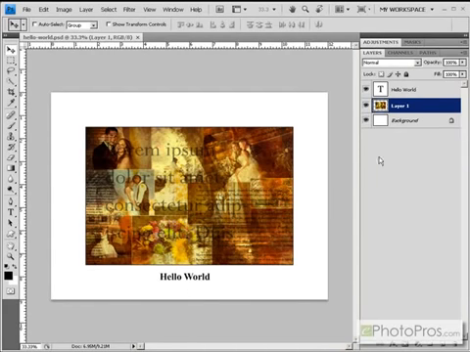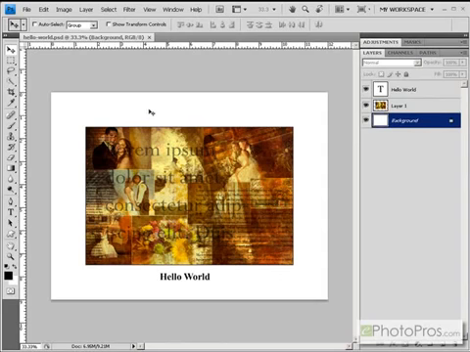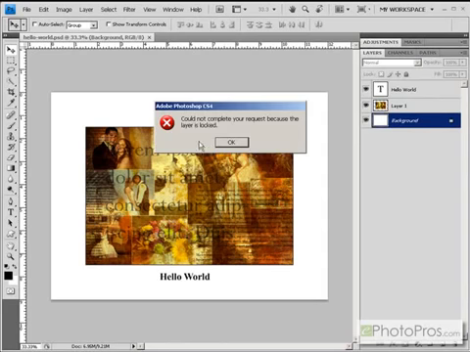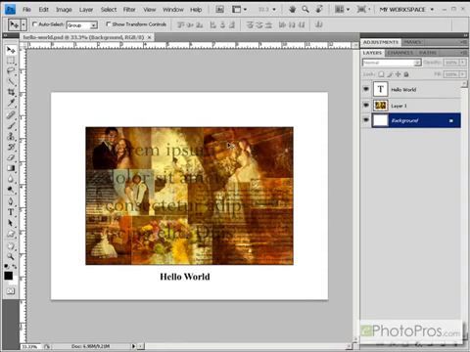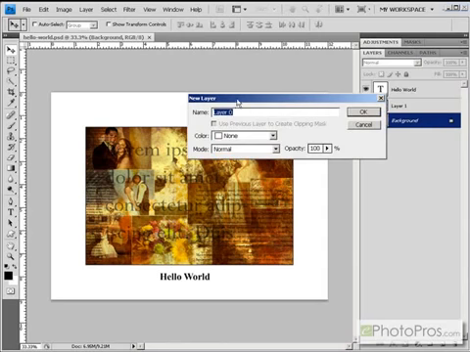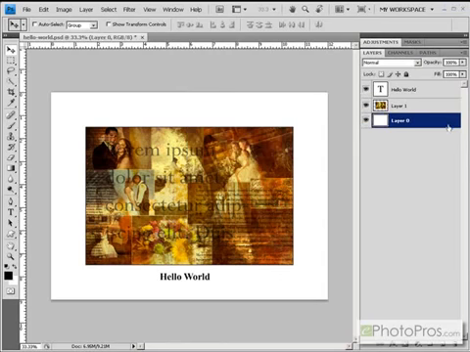Now, one thing to point out, notice this locked background layer. If I were to take the move tool and try to move it, I'm going to get this error that says could not complete your request because the layer is locked. So if you want to actually move or modify in certain ways the background layer, you first have to make it editable. To do that, simply double-click the layer, and Photoshop automatically defaults to a layer zero name. You just click OK. Notice that it is now an unlocked layer.